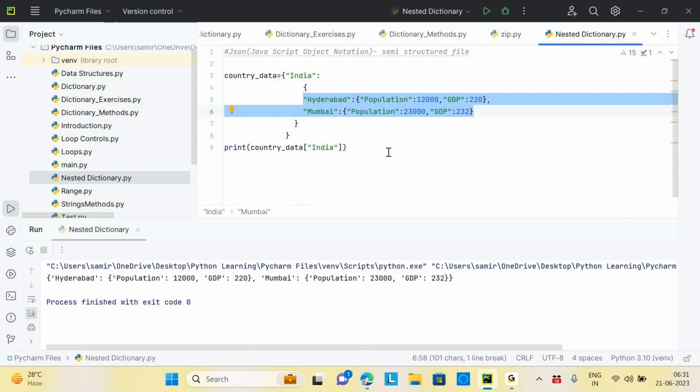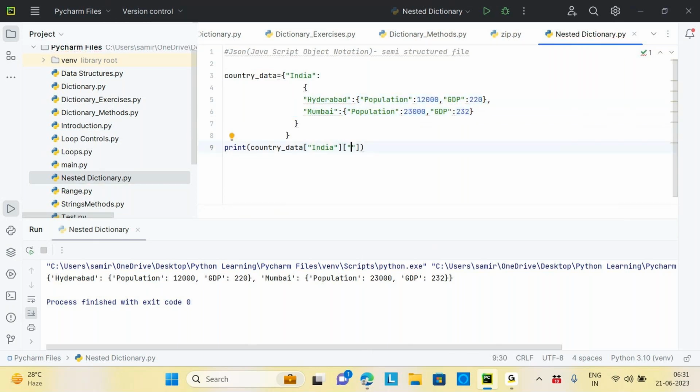India, and after India, within another square bracket, Hyderabad. Just like the normal list. How are you doing it? List one of one, zero of one, slicing, right? First item under that, the first item. First item under that, the second item. Same principle works here also.